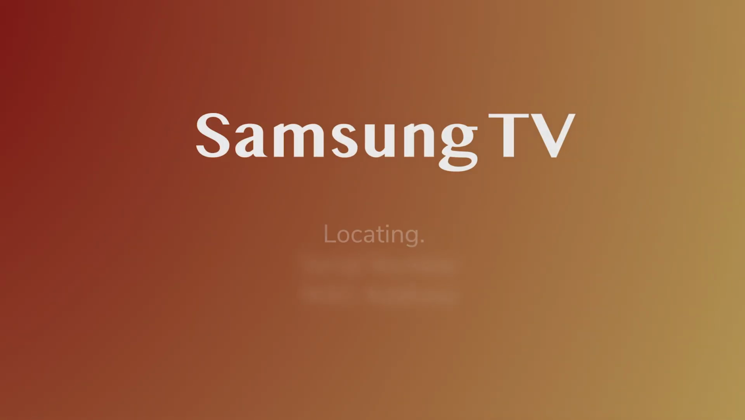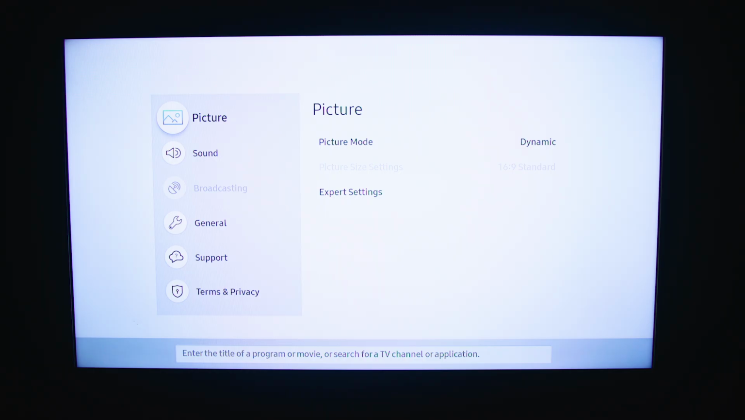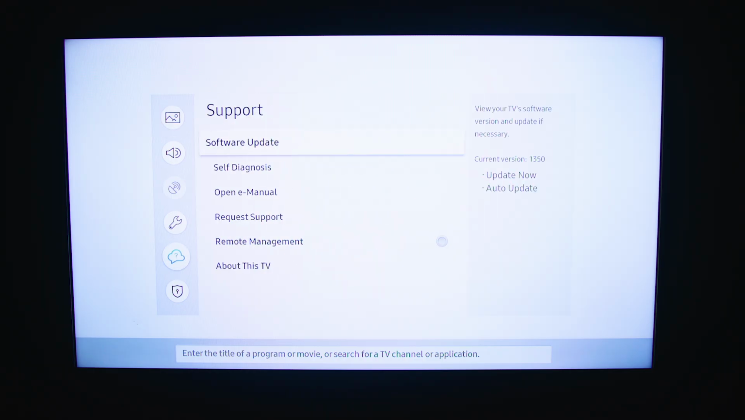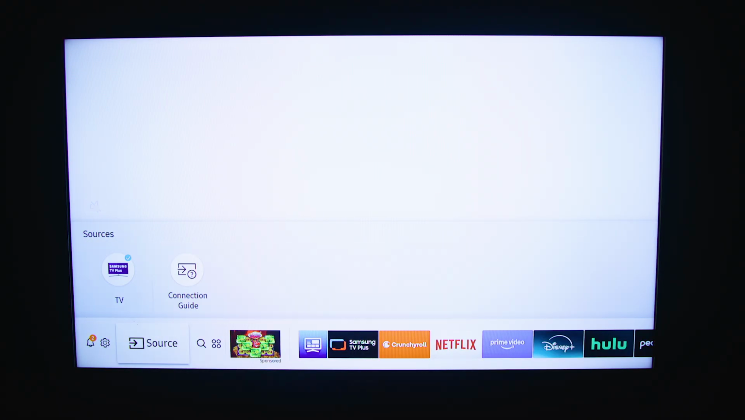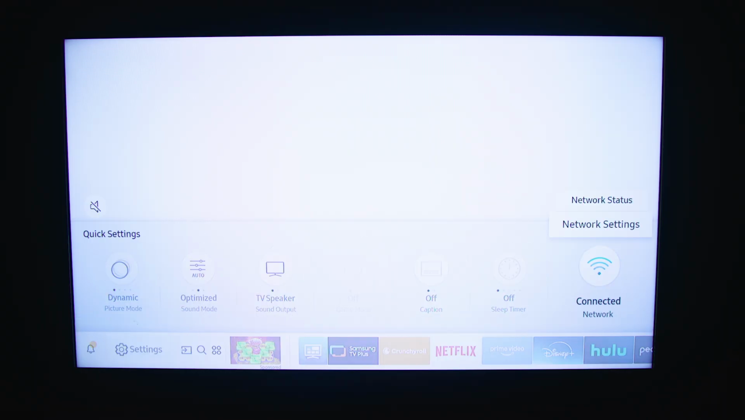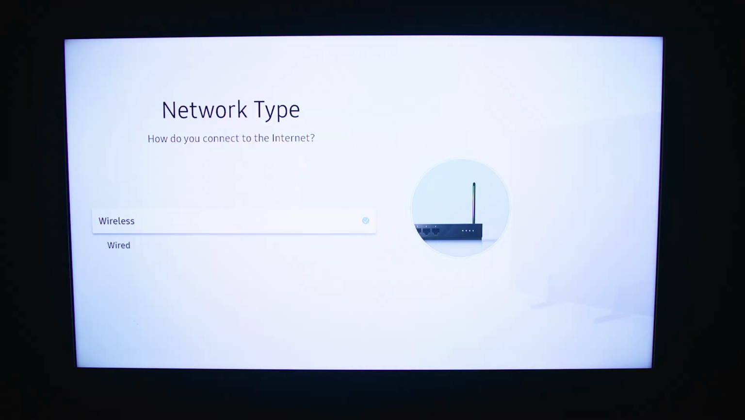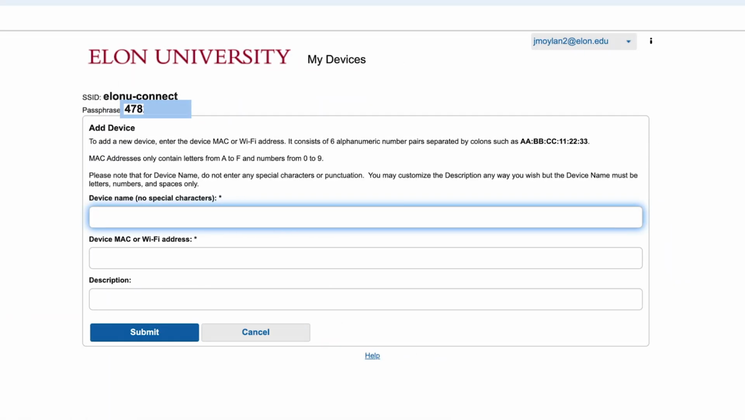If you're connecting to a Samsung TV, follow these steps. To find the serial number and MAC address, go to Settings, Support, About this TV. To connect to the Wi-Fi, go to Settings, Network, Open Network Settings, Wireless, and select elonu-connect. Enter your password located in the upper left of the My Devices portal. This is usually a code beginning with 478.